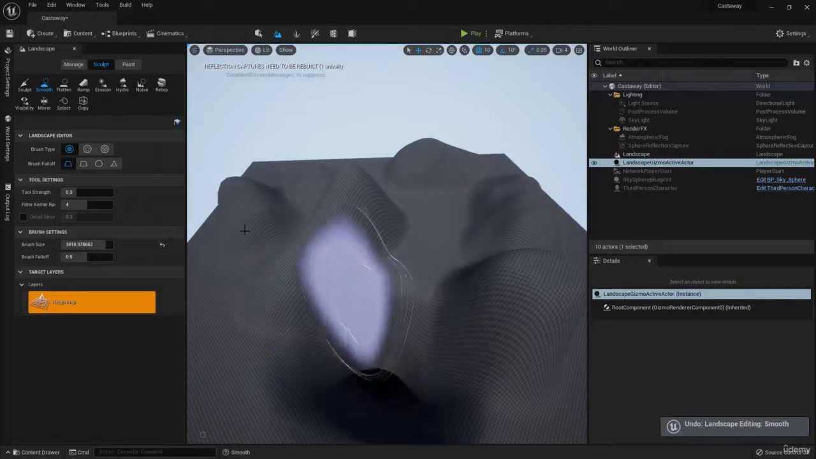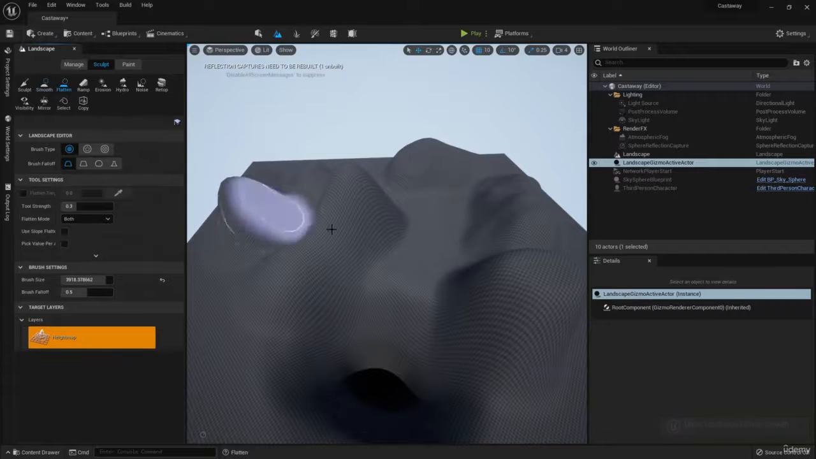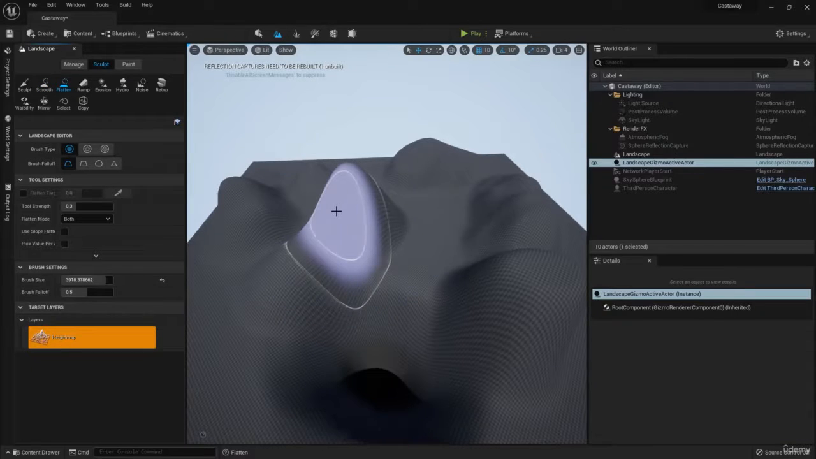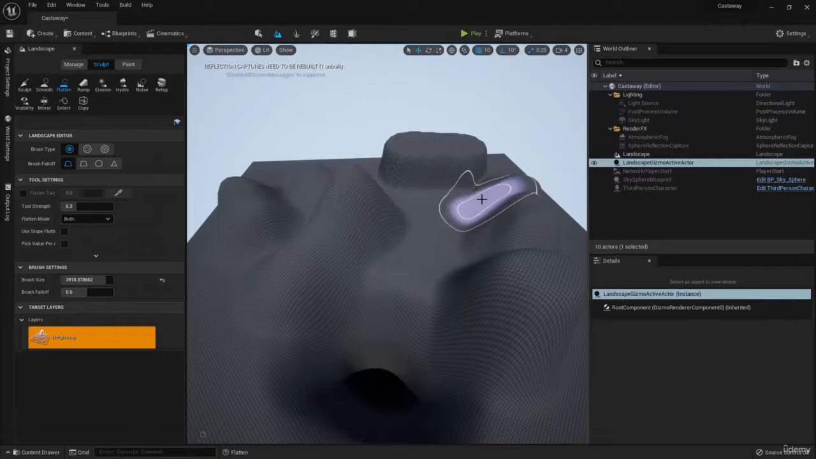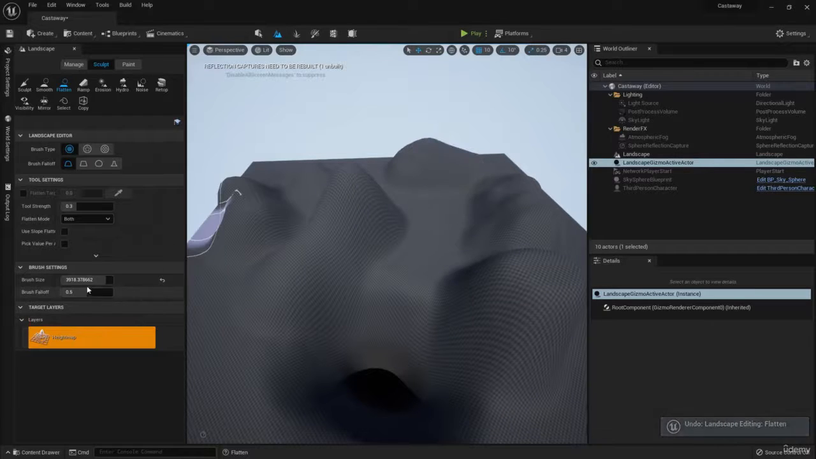Okay. The flatten is similar, except that it really flattens out everything on top, maybe to create like a plateau. For example, if I use the flatten tool and I hold the left mouse button, now it's really flattening out the top. In fact, that's way too much of a brush size. Let's do it smaller. There we go. Okay. And we can also take our strength down if it's just too much.